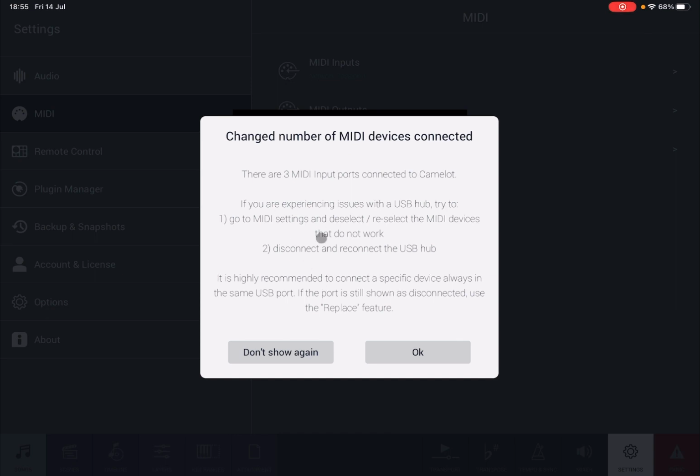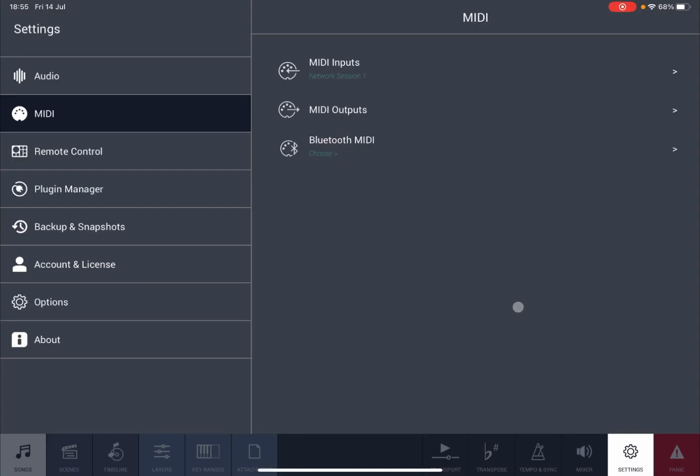It will give you this message, which of course you can also decide to not show again, but click OK. All right, so we have an external controller connected to Camelot Pro. In this case, it is a Bluetooth external controller, but it doesn't have to be. It could be just a normal wired one, like a Korg Nano Key 2 or anything else.